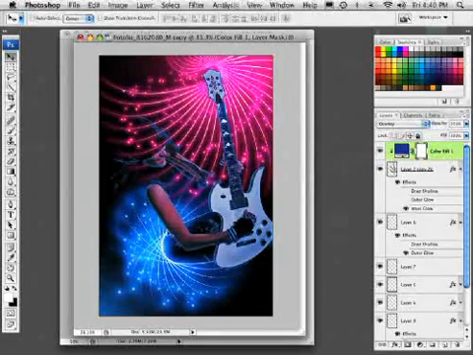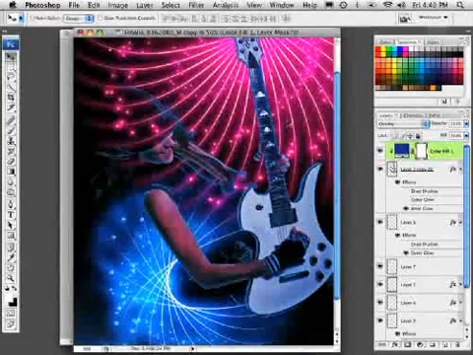I added some sparkles in there. That's just a simple scatter brush in there, but you can get an idea of all the cool stuff you can do with really cool lighting effects.